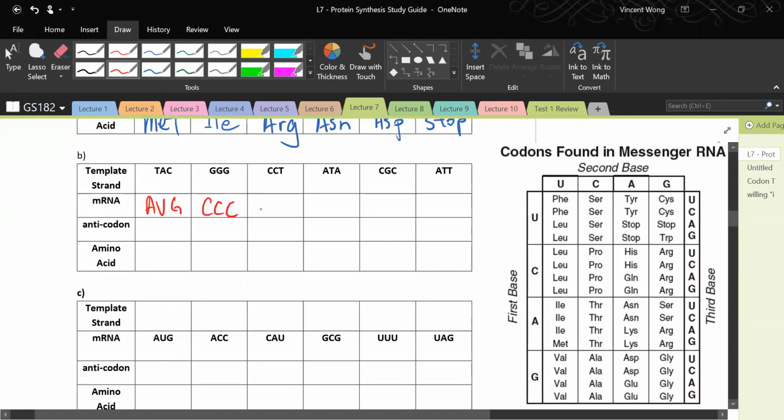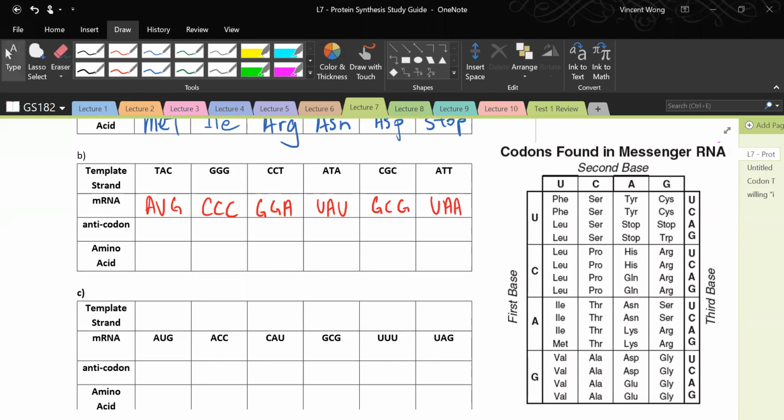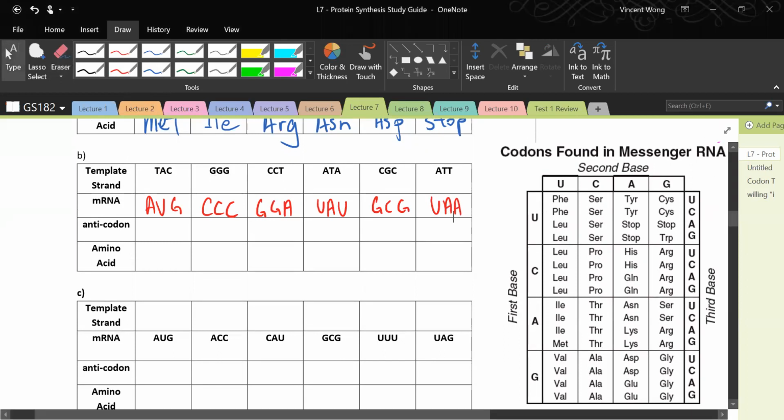Okay, CCC, GGA, UAU, GCG, and UAA. Is that okay? The anticodon will be complementary to the mRNA. So we will have UAC, GGG, CCU, AUA, and then CGC.